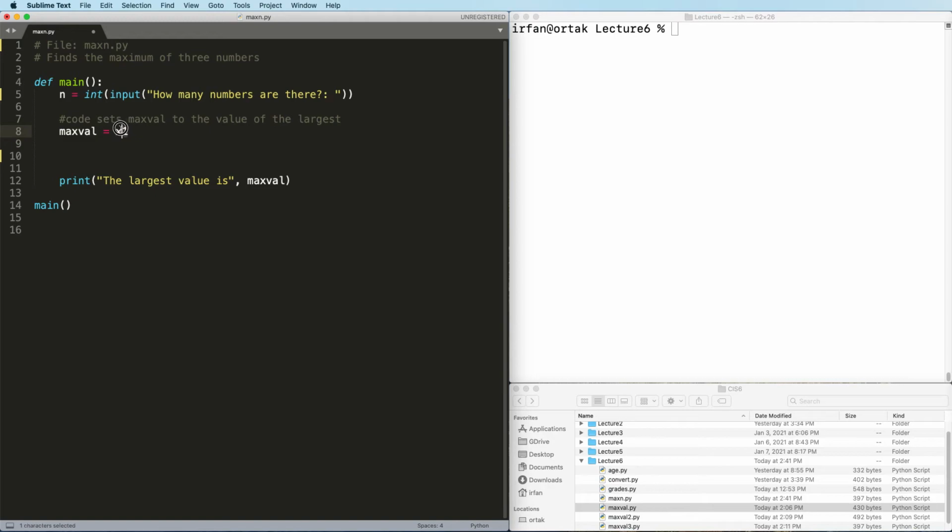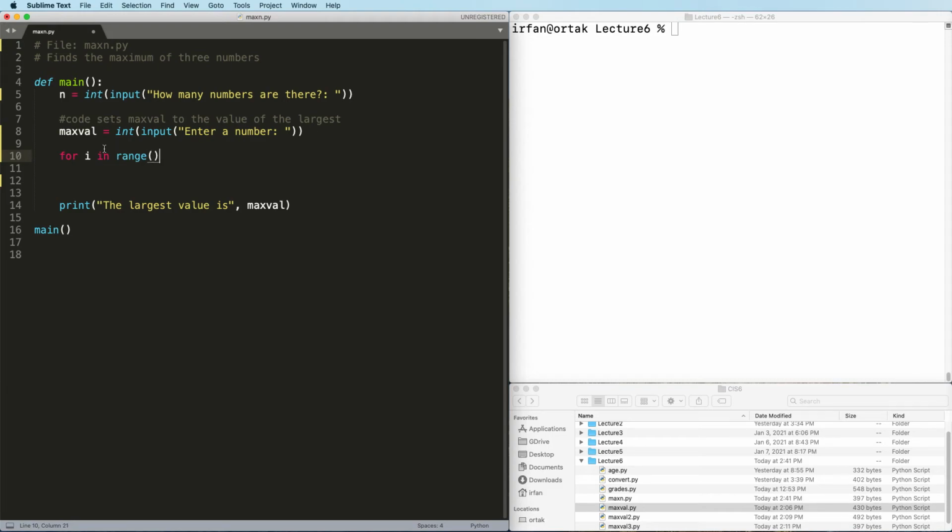All right, so I'm going to ask the first value and assign it to max val. So I'm going to say int input. I will say enter a number. So I'll automatically assign that number to max val. Now I need to create a loop for i in range. Since I've already asked the first value, I'm going to ask one less, so n minus 1. In that case, let's create an x. x is sort of the same thing, enter a number.